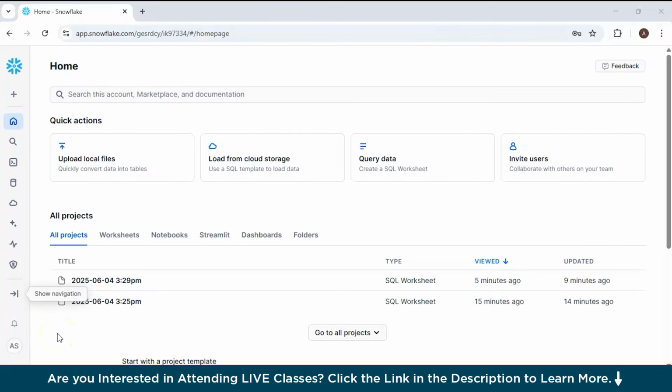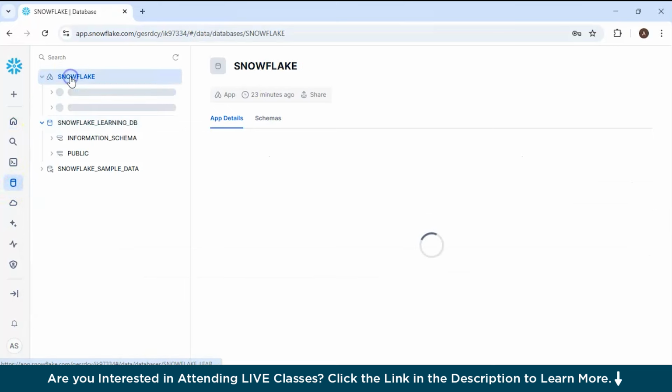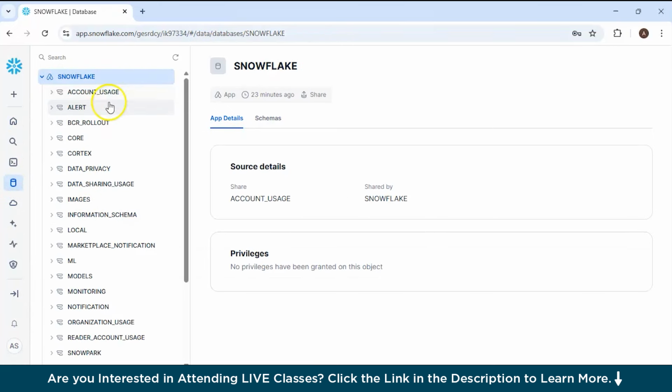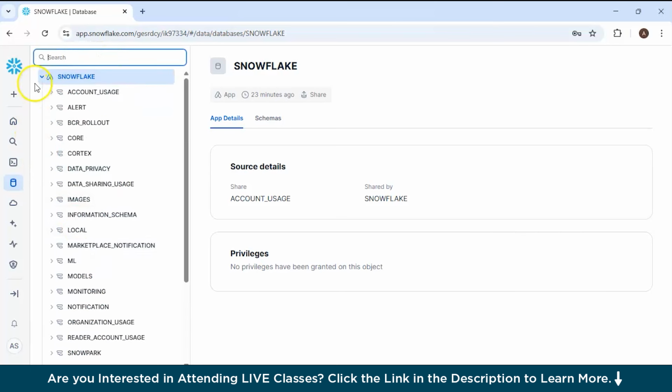Now let's see how to create a database and a schema. So go to the database option, and here you can see different databases, and you can search for anything which you want here too.